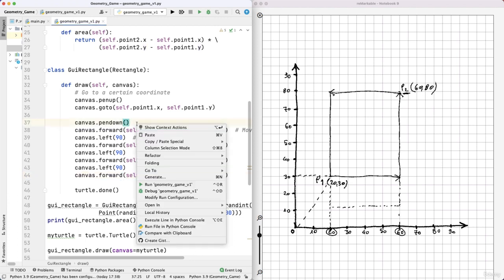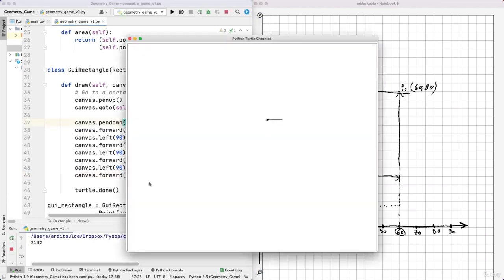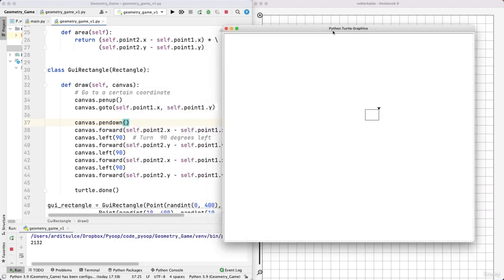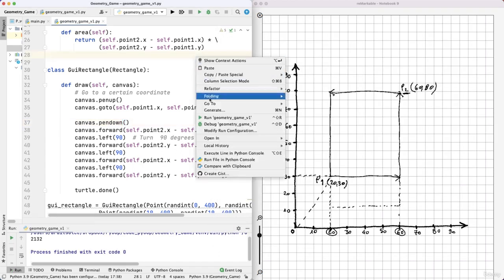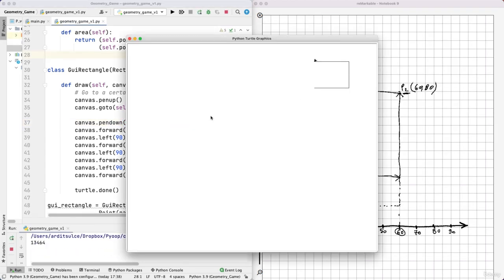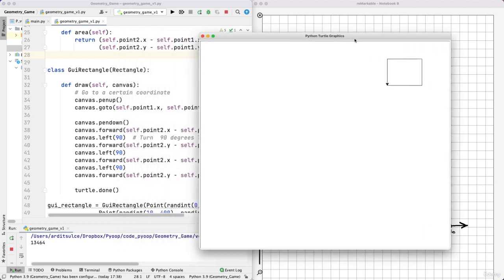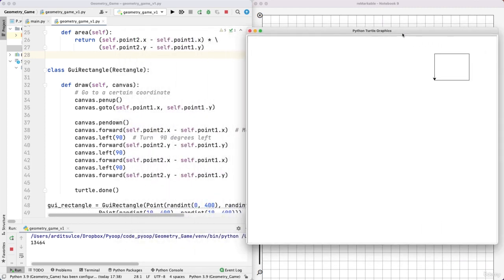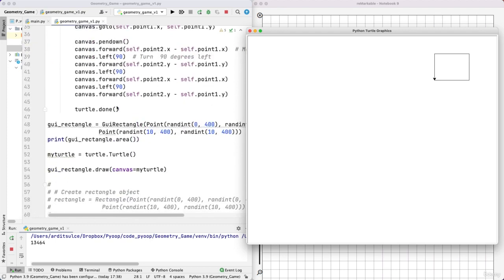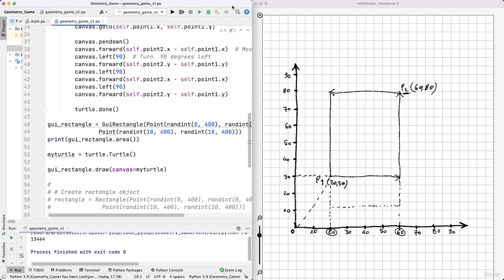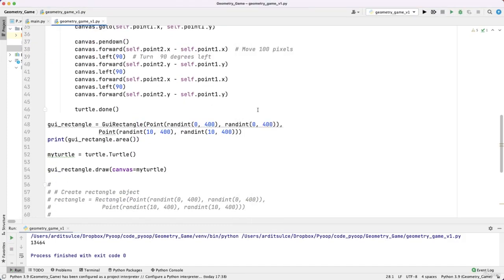So let's run the program. This is the rectangle we got this time. Close the window, run again. This time another rectangle. And so on. That's the idea. And that completes our draw method.